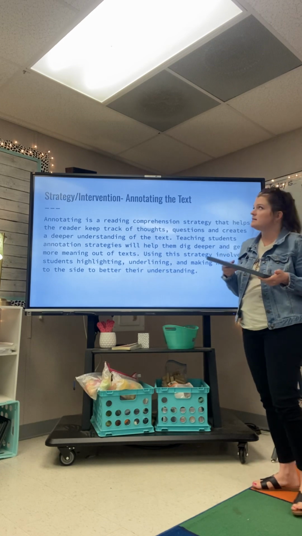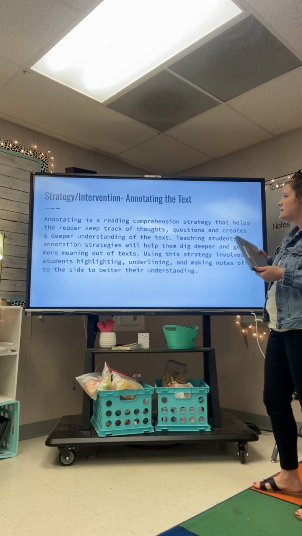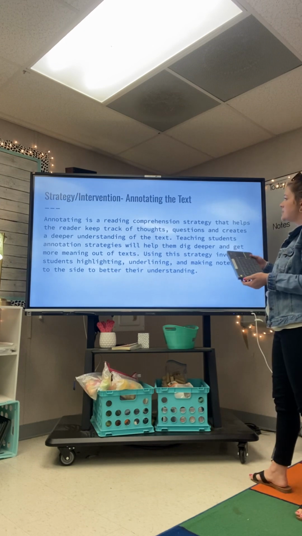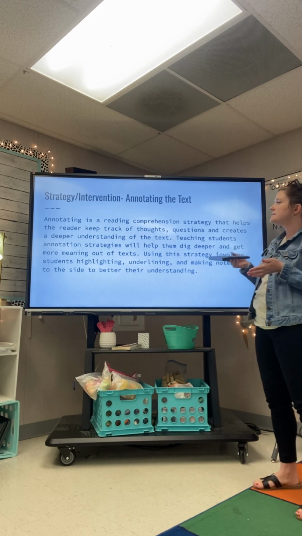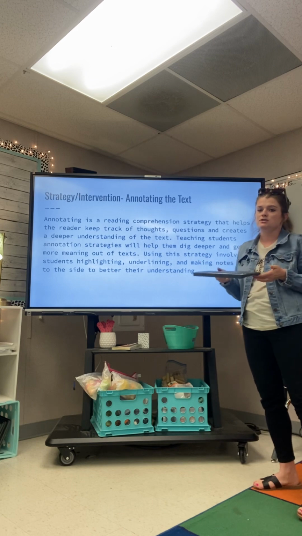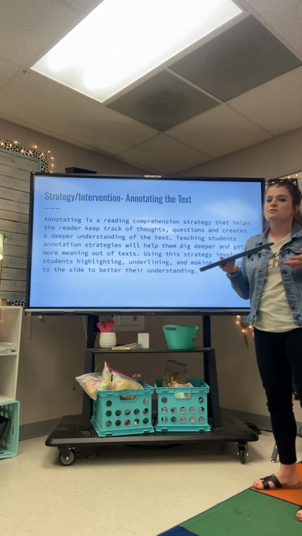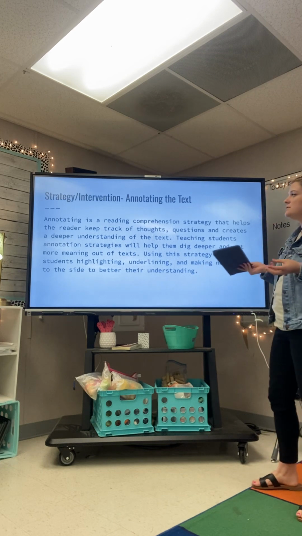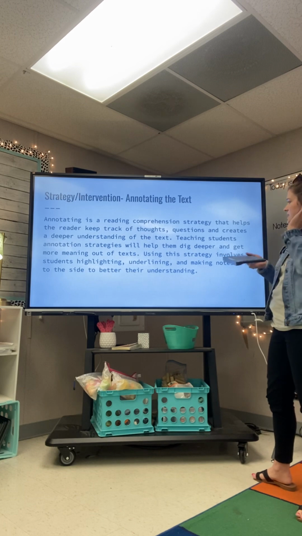So the strategy that I chose to implement in my classroom is annotating. This is a reading comprehension strategy that helps the reader keep track of thoughts and questions, and creates a deeper understanding of the text. It also really just helps the kids to slow down when they're reading, because we know a lot of times they're just trying to rush to get through the assignment. Teaching students annotation strategies will help them dig deeper and get more meaning out of the text.